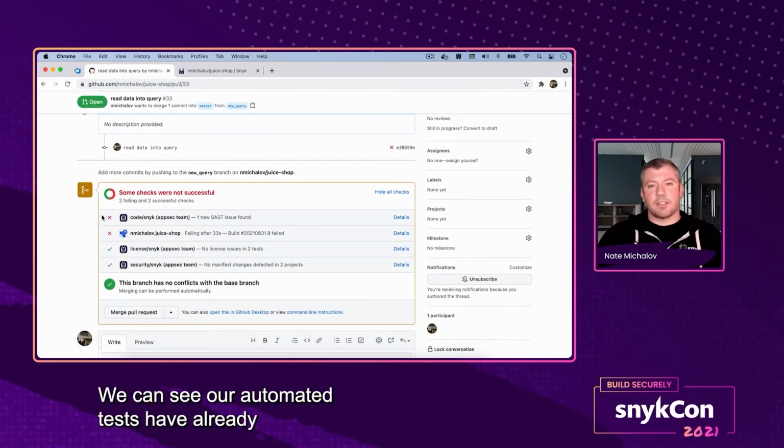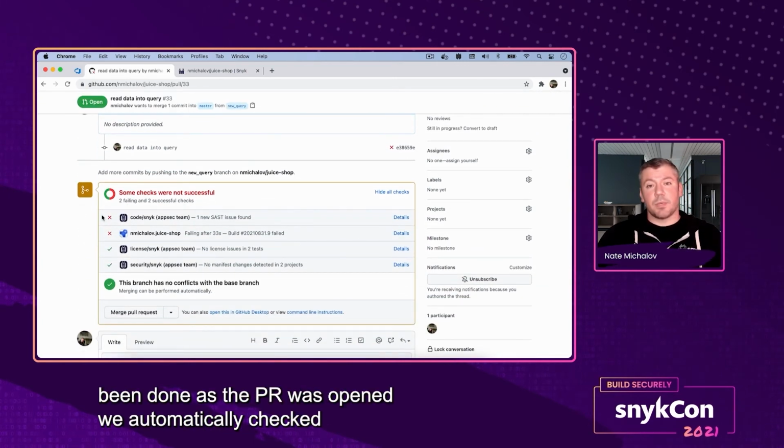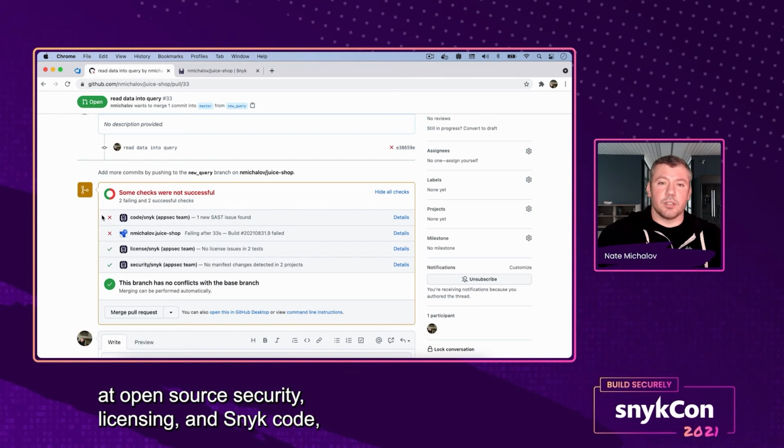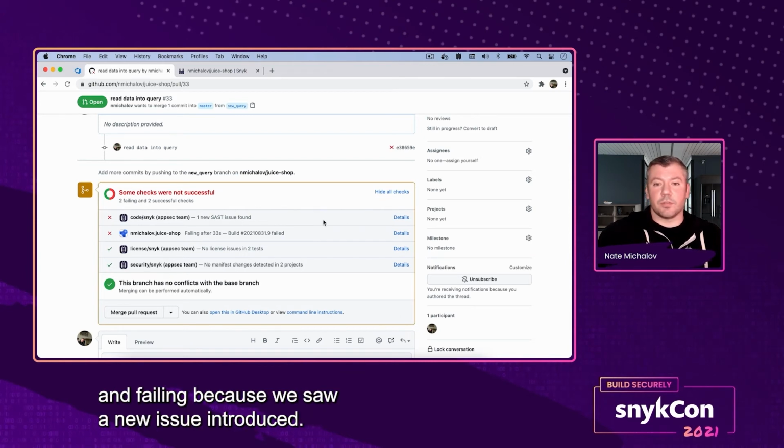we can see our automated tests have already been done. As the PR was opened, we automatically checked all the different Snyk assessment types, looking at open source security, licensing, and Snyk Code, and failing because we saw a new issue introduced.